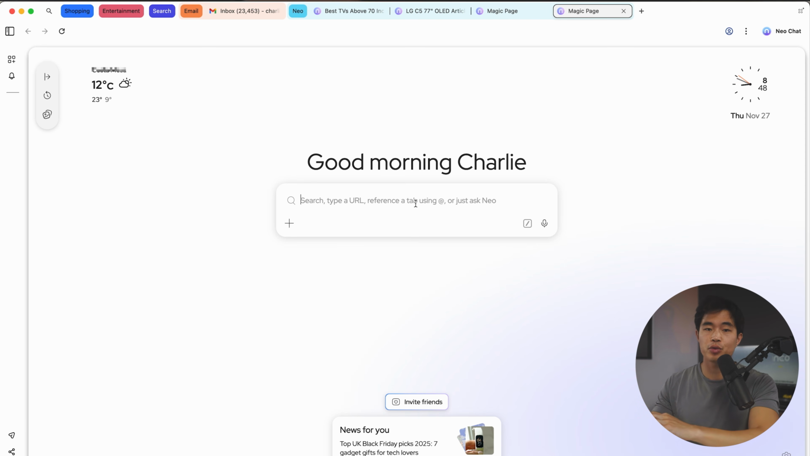You don't need to switch back and forth between apps. And so yeah, it's just a lot more seamless. Another thing that Neo is really good at is summarizing content.